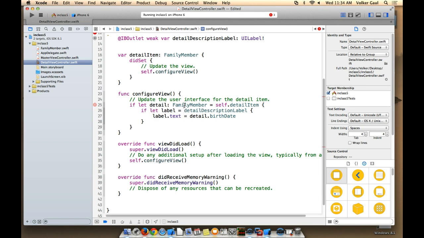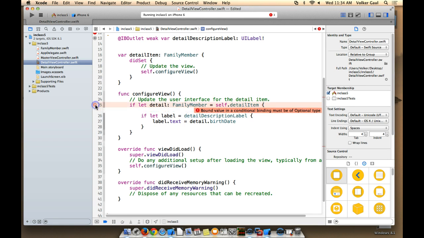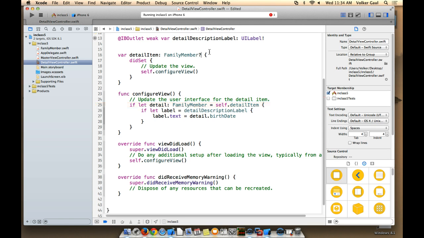Self.detail item is a family member. This is a family member. What's your problem? You deleted a question mark on line 16. On line 16, there was a question mark, meaning if it doesn't work, keep going. It's an optional thing.